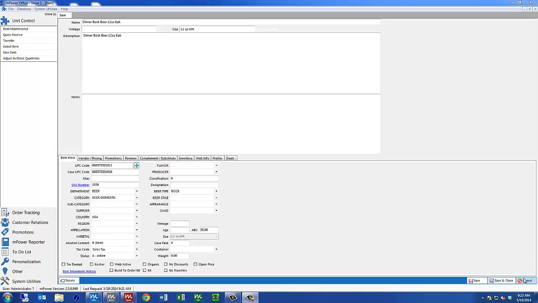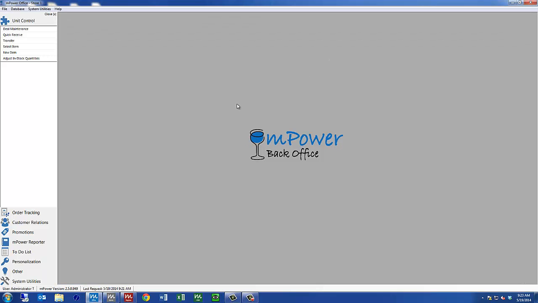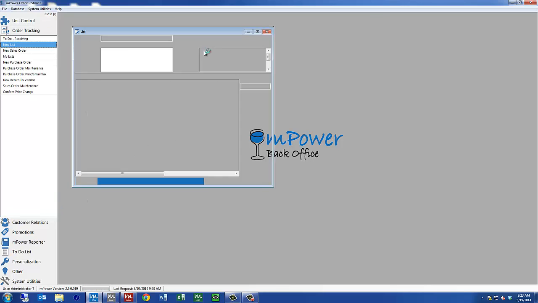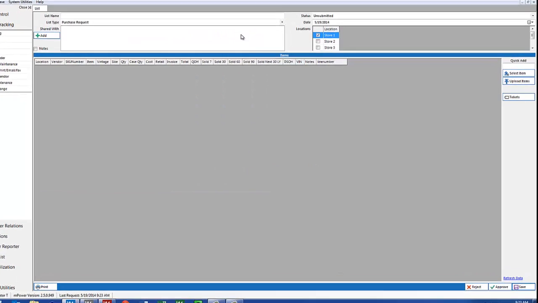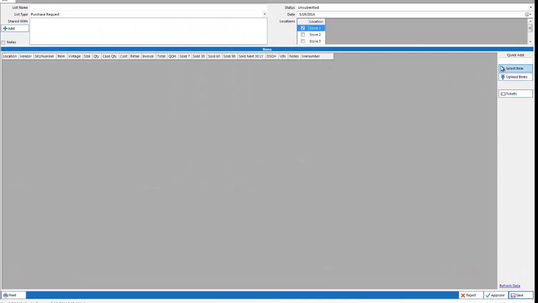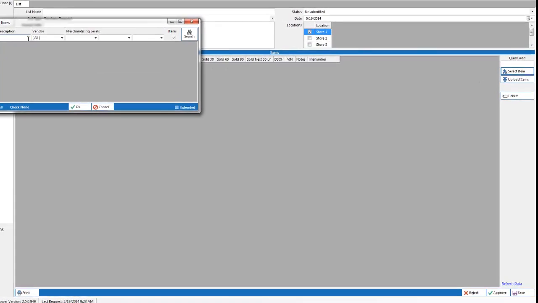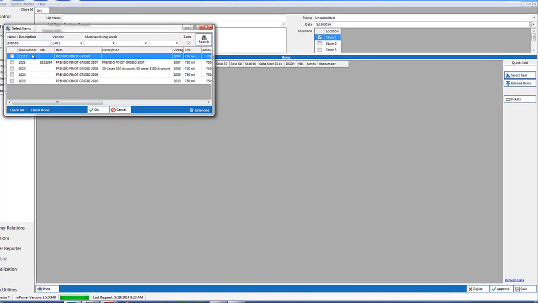So what I'll do next here is walk you through the ordering and receiving process, some of the changes we've made there. If I go into order tracking here, I'll create a new purchase request. So in this screen, you can still add items in by the quick add, or you can hit select item and bring items in that way. So I'll go ahead and pull in a couple of my sample items.